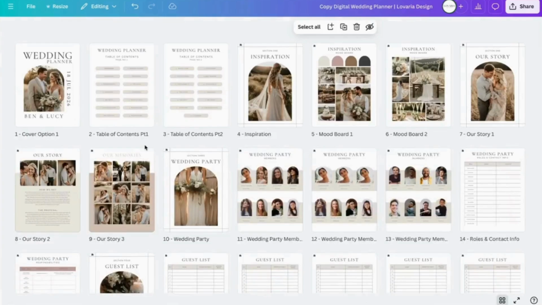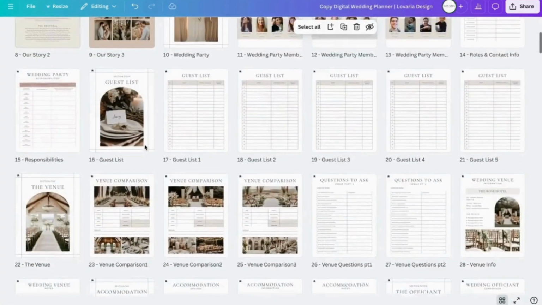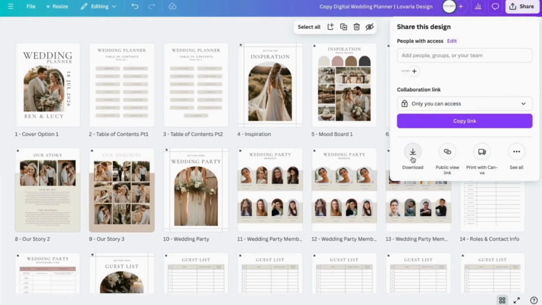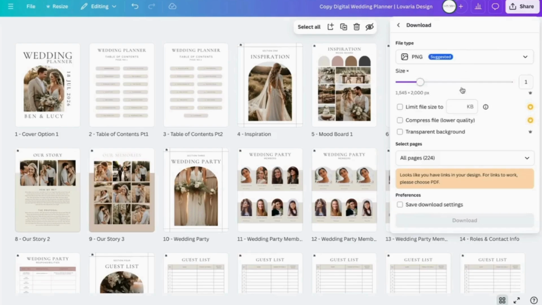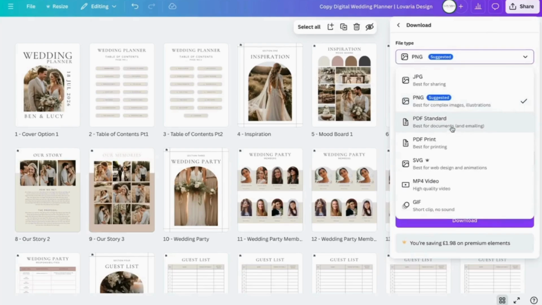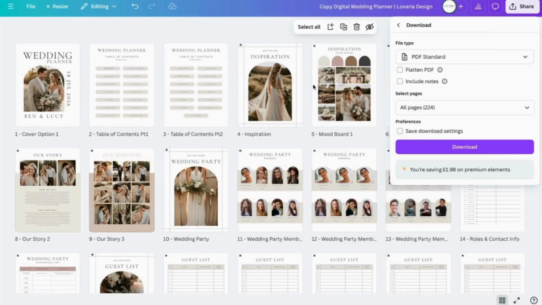So once you've finished editing your planner and you have everything looking the way that you want it to, you can then go and download your design. The way you would do this, you go to share up here, and then you click on download, and then you get a little warning box. It says, looks like you have links. For links to work, please use PDF. Up here it will say PNG, so we actually want to change that to PDF, and therefore our hyperlinks, our little home buttons and our table of contents, are all going to work with the PDF standard. And then you just click download.